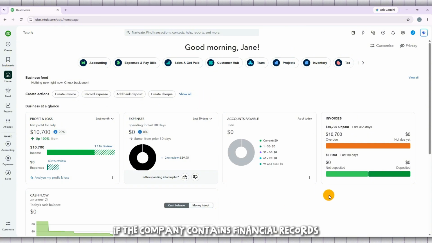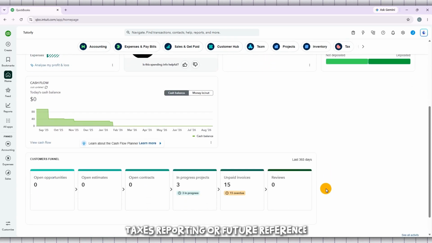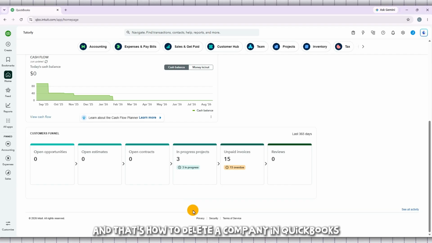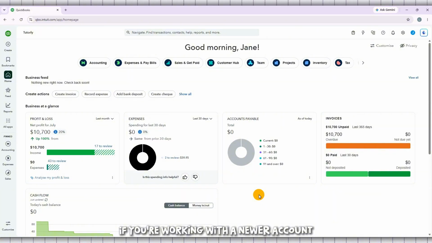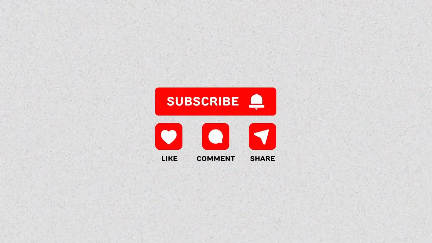If the company contains financial records you may need for accounting, taxes, reporting, or future reference, save or export those records first before taking any permanent action. And that's how to delete a company in QuickBooks. If you're working with a newer account, you may be able to purge the company and start fresh immediately. If it's an older account, you'll need to cancel the subscription and allow QuickBooks to follow its data retention process.